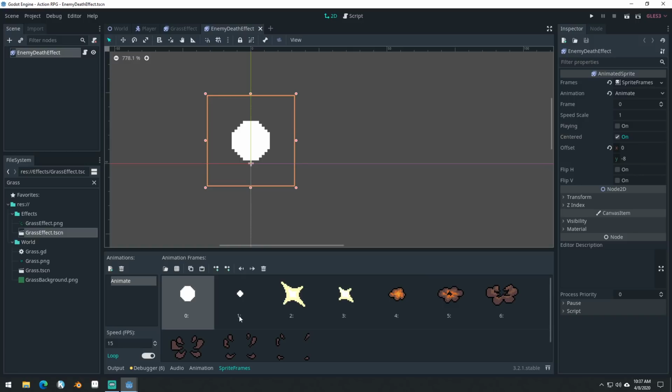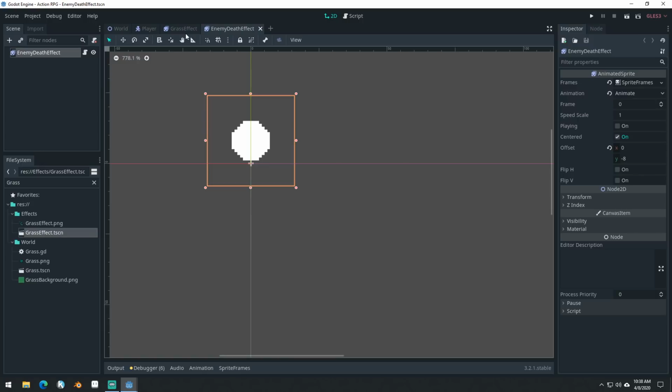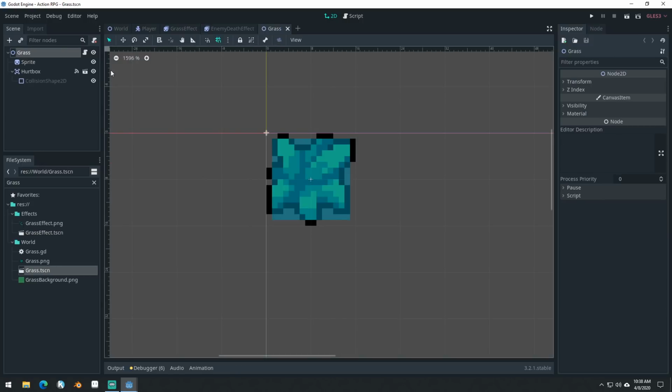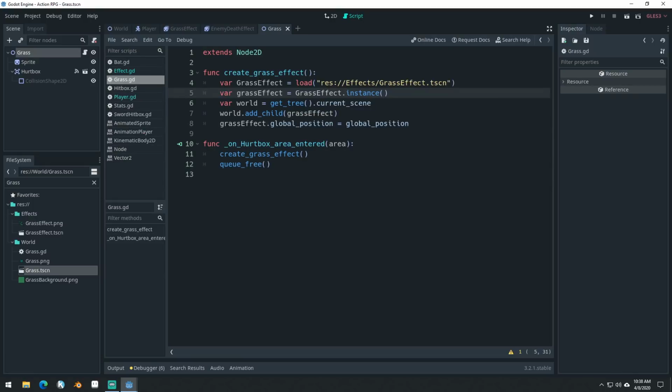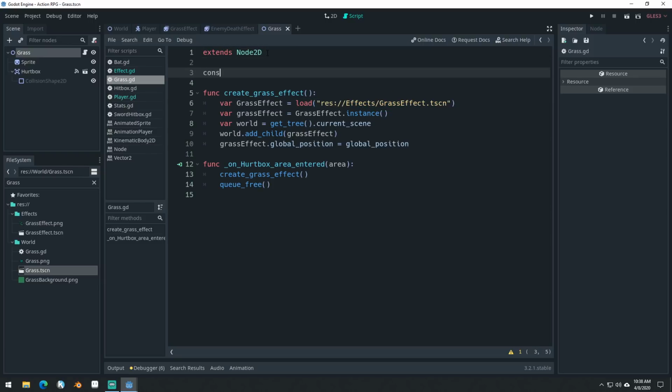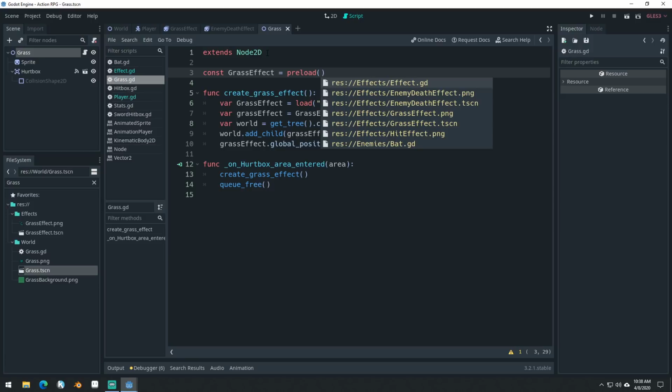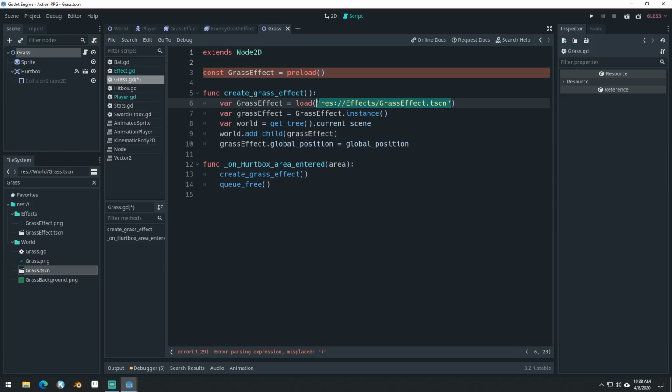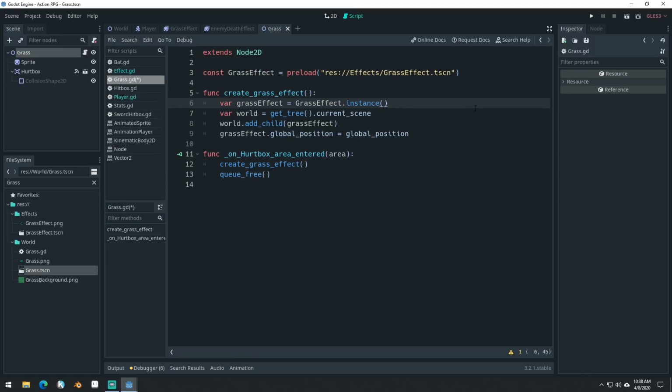And now, if we come into here, let's see, not into sprite frames here, but into our grass scene. Remember how we loaded this, we loaded the grass effect here like this? That means every time a grass effect gets created, it reloads this scene. Well, we can do a preload instead. So const grass effect equals preload, and then just grab this same path that we had before and put it right there. And that's all you need to change.